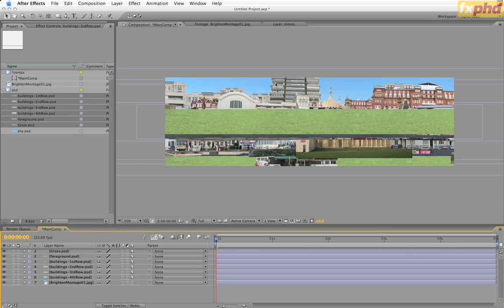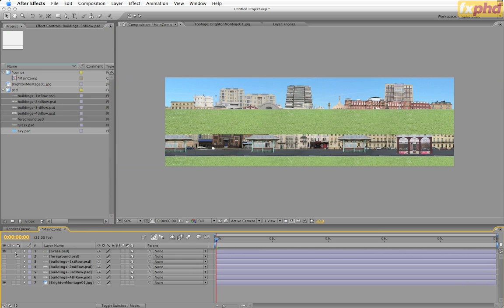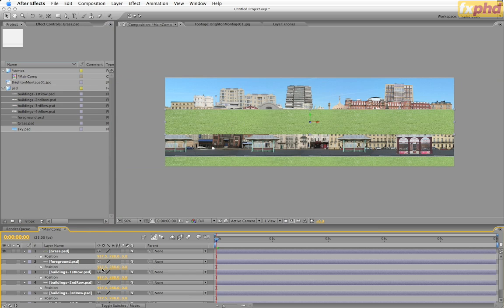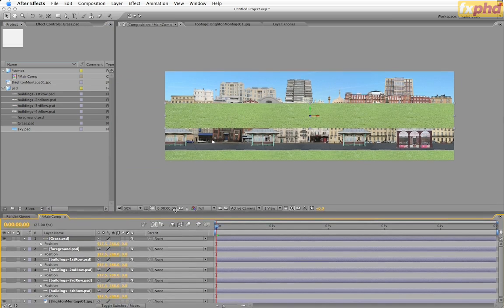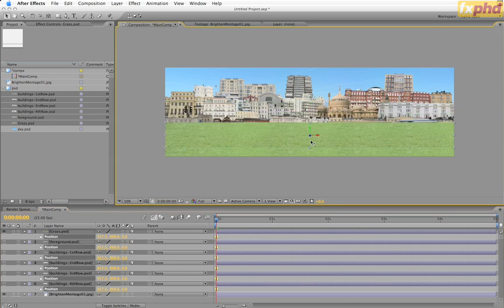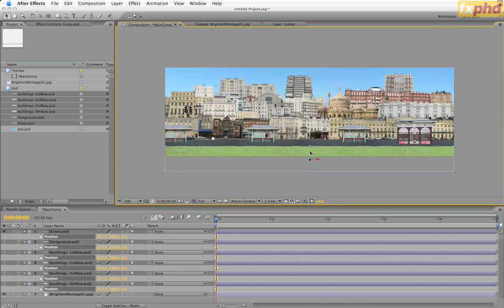As you can see, it's a bit of a mess at the moment, so the easiest way to work with this is to switch them off and just work with one layer at a time. I'm just going to select them all and press P for position. Drag this up slightly so I can see them all. And now I'm going to position them and line them up with the montage JPEG. So for the grass, I can just literally pull that down.